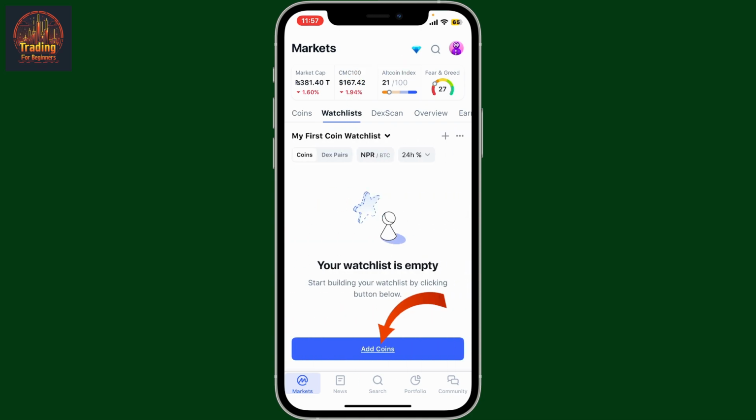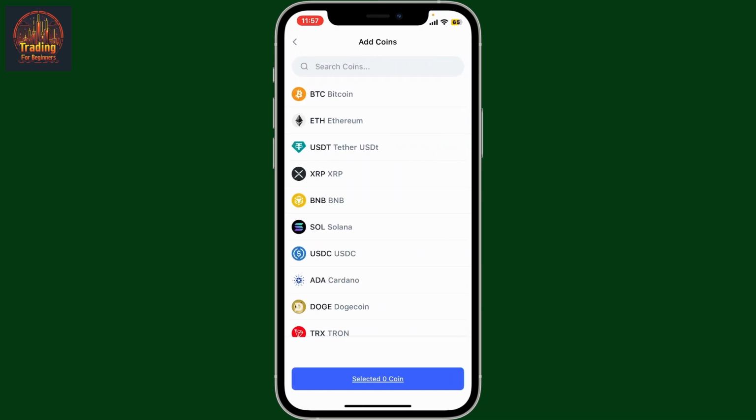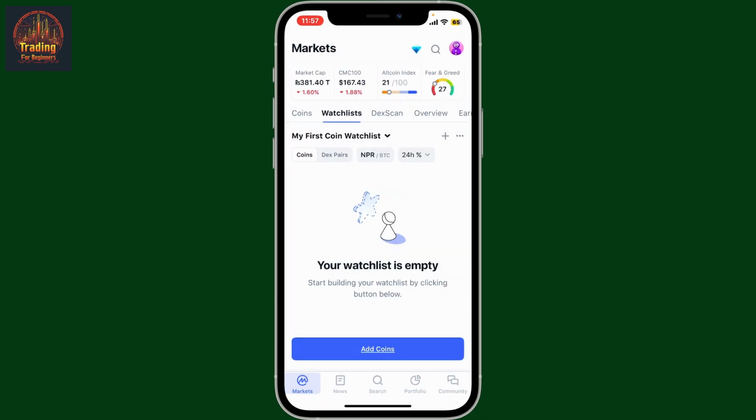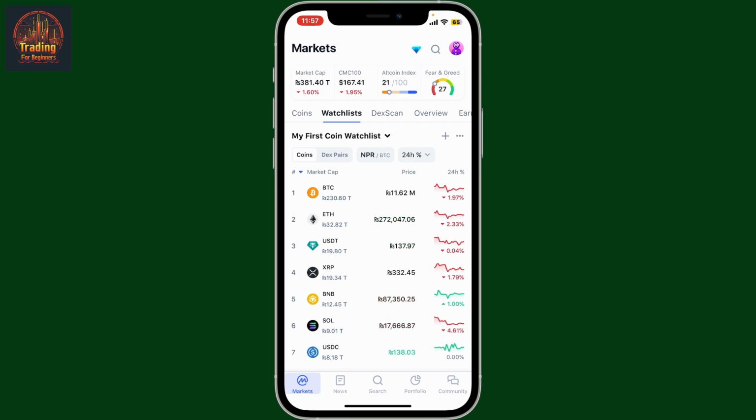Now tap on Add Coins or the plus button at the top right and select the coins you want to add onto your watch list. After making multiple selection, tap on Selected at the bottom and you have now added your coins to your watch list. So that is how it's easily done. Now you can easily keep track of the coins you're interested in and stay updated to their price movements.